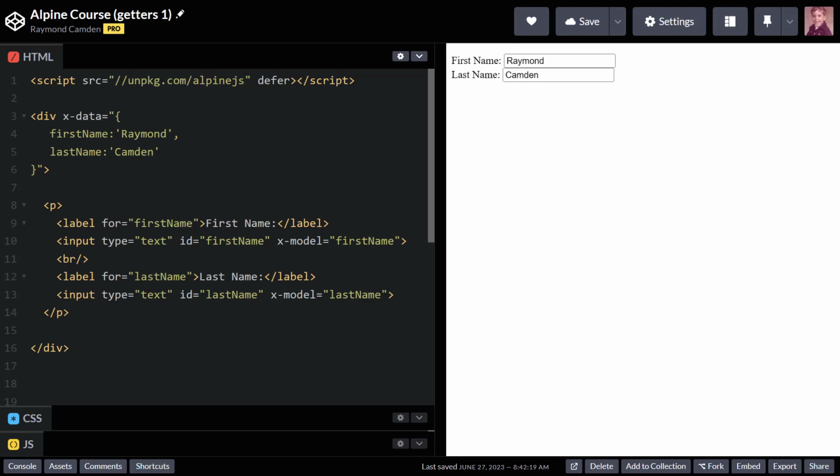One of my favorite features of Alpine, and honestly, I have a lot of favorite features of Alpine, is the idea of getters. Getters are something where, if you worked with classes in JavaScript, you may have seen it, but it allows you to assign a function to a property where the value of the property can then be dynamic. Now, I will include a link in the video description to the MDN docs for getters. But let's take a look at how we can use them in Alpine.js.